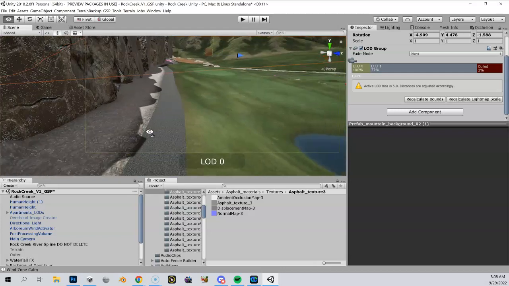Now let's talk about the cart path itself. I think I'm going to do the cart path shading in a different video. This one's long enough.